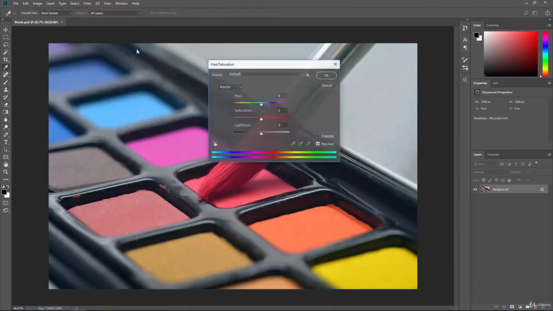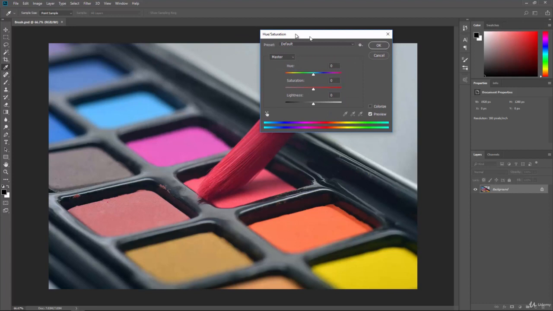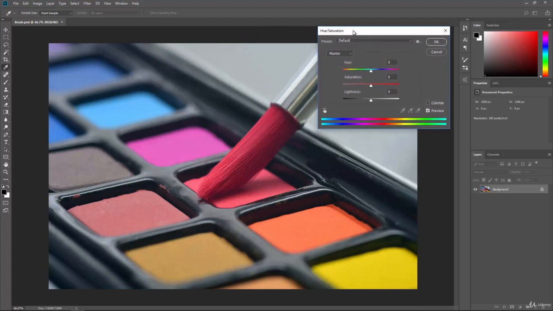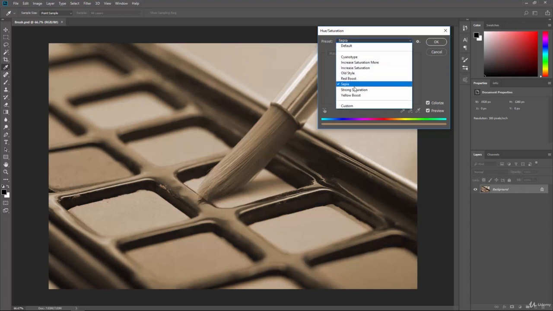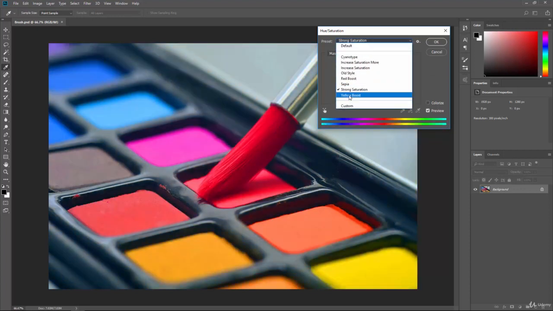So we'll go ahead and click on that, and here we are given a dialog box that allows us to adjust the hue, saturation, and lightness all in one go. This is one that I use pretty often because it's pretty easy to use and navigate. We have some presets here: old style, red boost, sepia. So this is a great way to come in here and use some great filters.